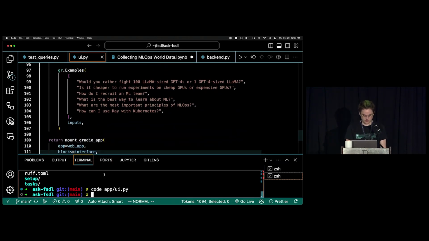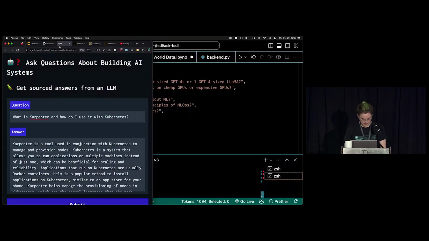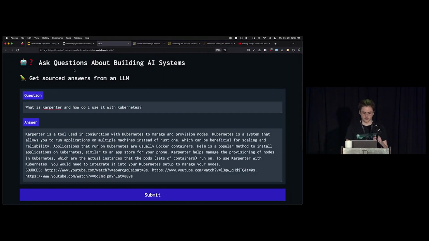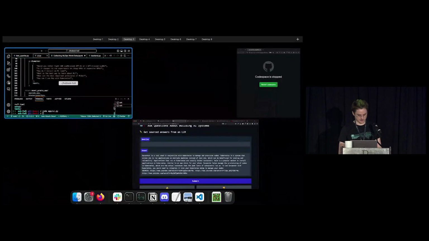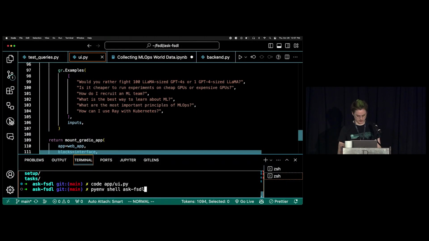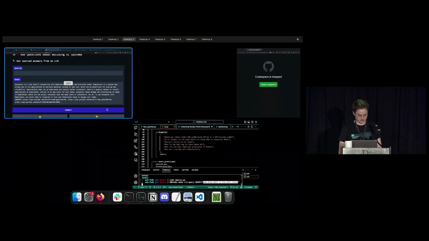So let me show you what that looks like. The end result is something that looks like this. We've got our headers, we've got our question. Let's toss in that question that we had before, that CLE query: how much data is too much data?